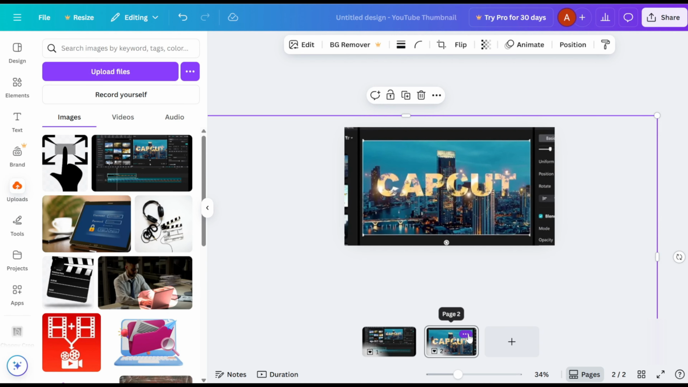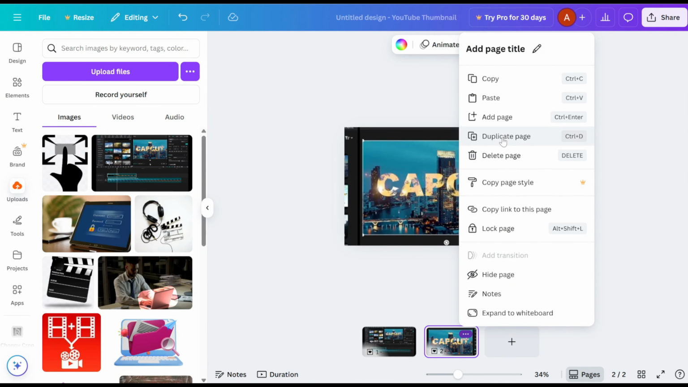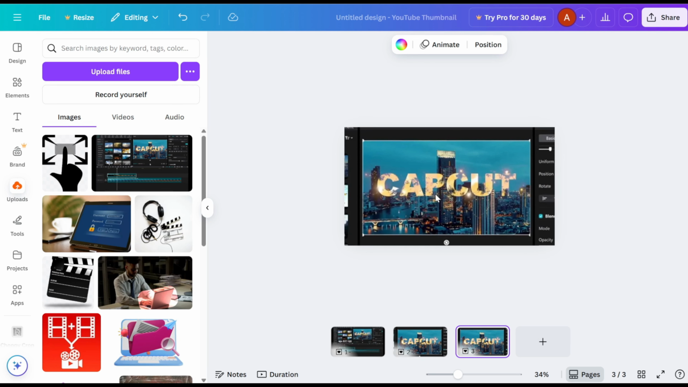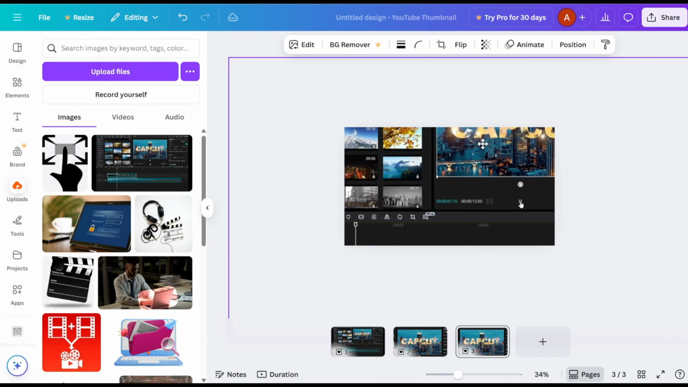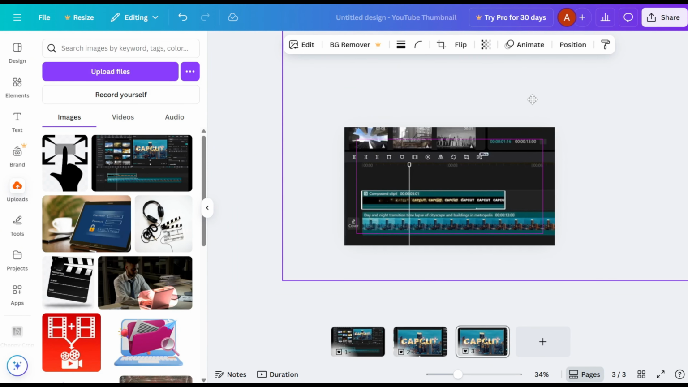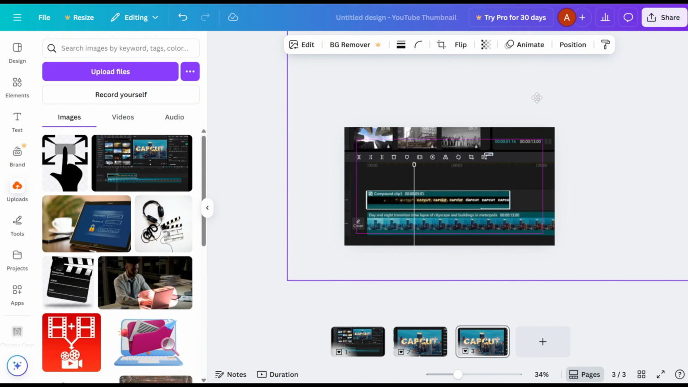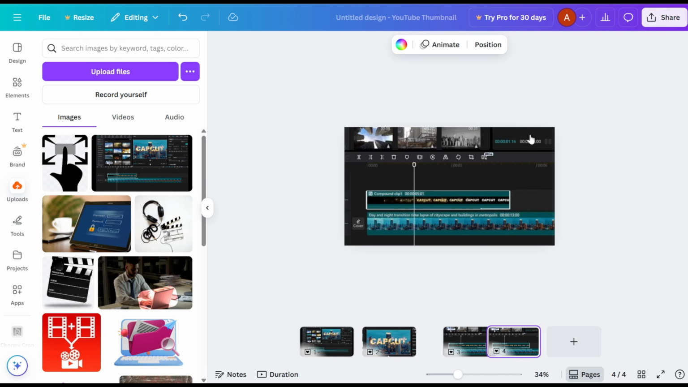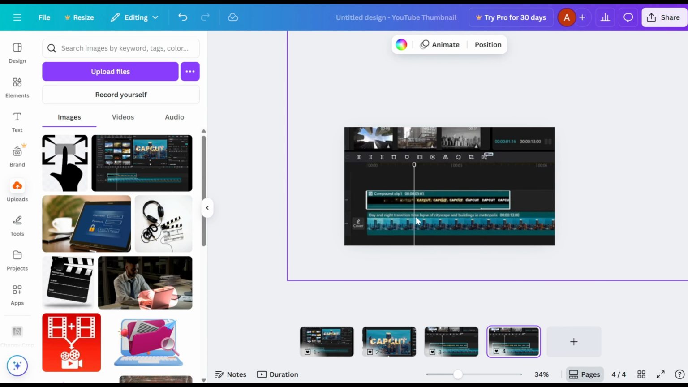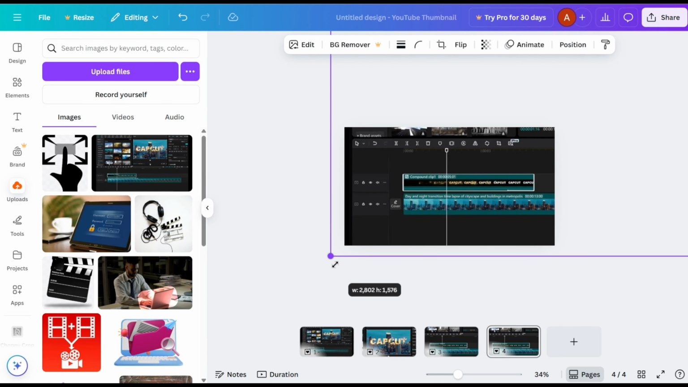Duplicate the page again. Move the image to simulate panning. Repeat this process. Duplicate pages. Resize the image larger or smaller and reposition it to create dynamic movement.